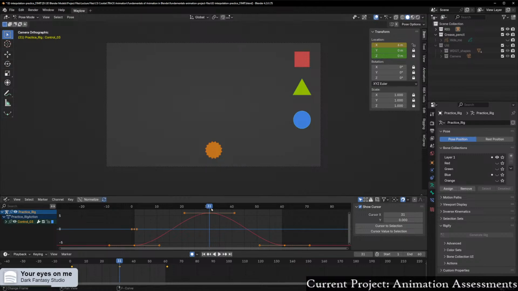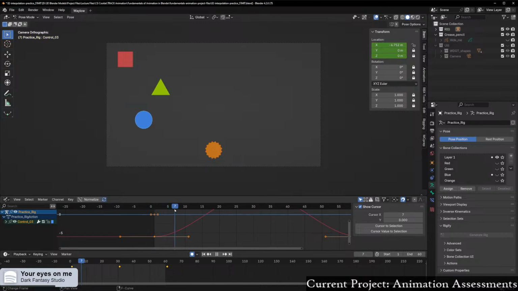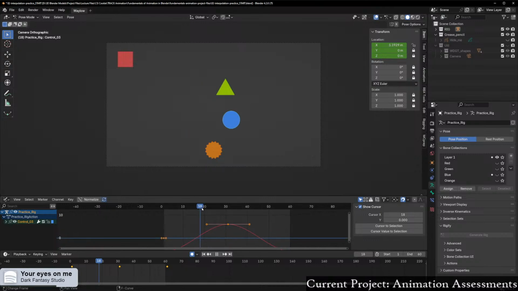Linear, it moves without any speed up or slowdown. It's literally just moving in a straight line without any other effect. And Bezier has this curve here where it slowly accelerates to a constant rate, and then it slows down before hitting the next keyframe. So it goes back and forth, just like that.